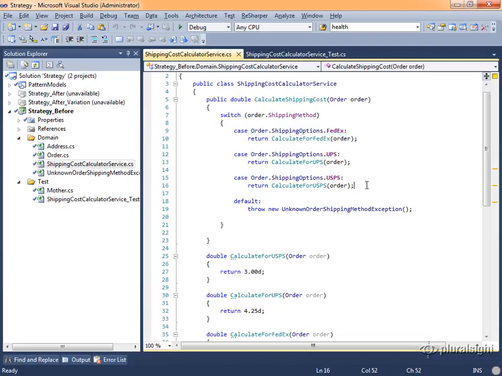Now that sort of breaks the open close principle right away, because we're going to be modifying this calculate shipping cost method. The open close principle states that a class should be open for extension but closed for modification. And I would venture to say that adding another case statement here would be opening up this class for modification.